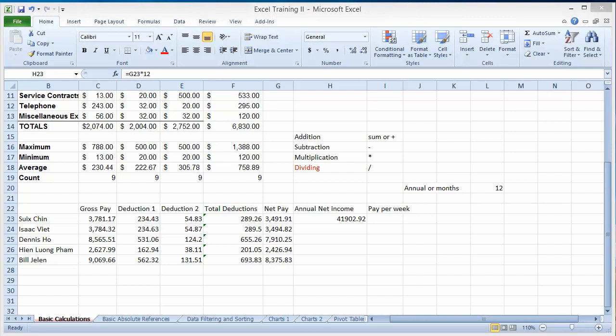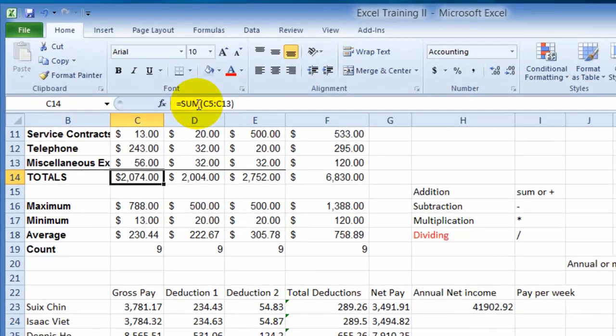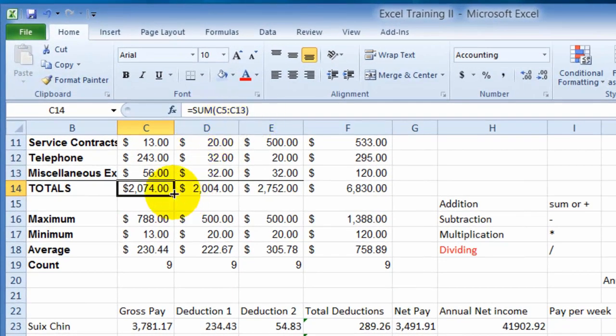Welcome back. In this session we are going to learn a little bit about references and the different types of references. There are 4 types of references. Most of the references that you use out there are what's called relative references. If you notice here, we have the SUM and then C5 through C13. When I drag this over, it replicated it. It went to D5 through D13, and then E5 through E13, and so on. So it's moving from one spot to the other in a relative way.